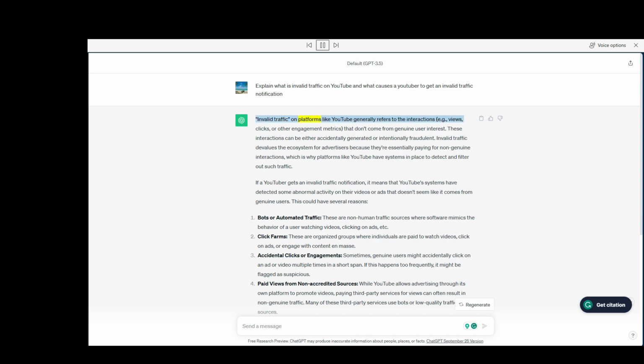Invalid traffic on platforms like YouTube generally refers to the interactions, e.g., views, clicks, or other engagement metrics, that don't come from genuine user interest. These interactions can be either accidentally generated or intentionally fraudulent. Invalid traffic devalues the ecosystem for advertisers because they're essentially paying for non-genuine interactions, which is why platforms like YouTube have systems in place to detect and filter out such traffic. If a YouTuber gets an invalid traffic notification, it means that YouTube systems have detected some abnormal activity on their videos or ads that doesn't seem like it comes from genuine users.